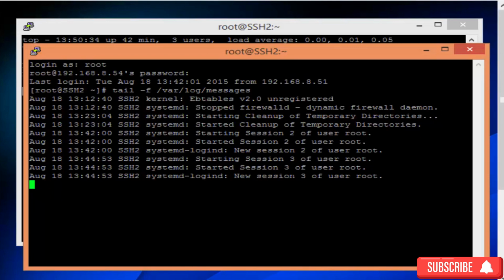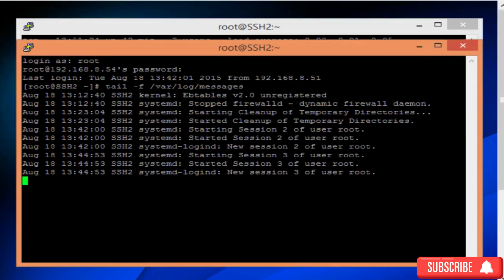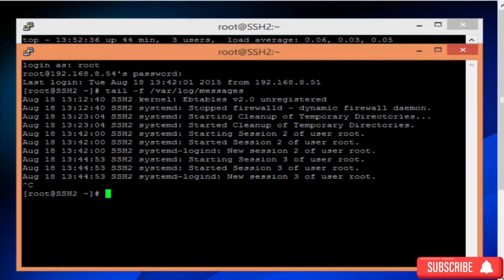I think it is better to use a utility such as the screen utility, which will help us in running multiple shell windows from a single SSH session. So let's see how can we install a screen utility. From this PuTTY window, I will click on Ctrl+C to terminate this running process. Okay, now let's install the screen utility on SSH2 machine by running the command yum install screen and press enter.